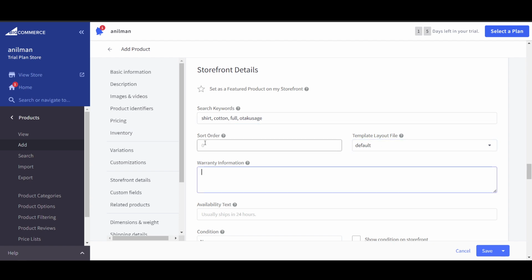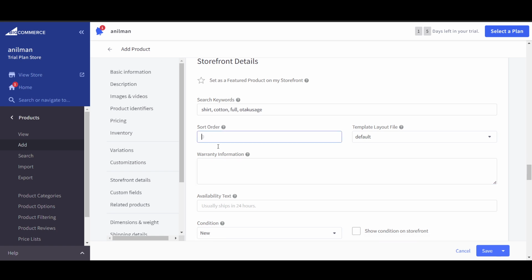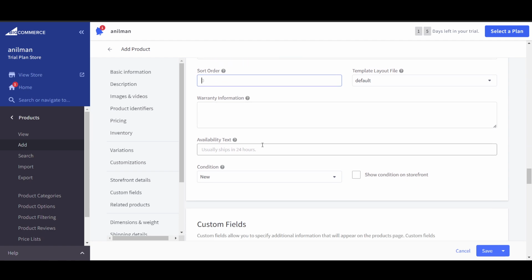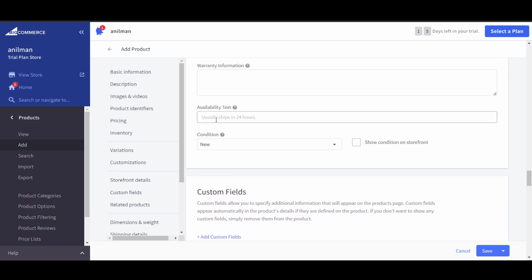Here this is called sort order. You can use this sort order, but I don't have this, right? This is warranty information. You can give this warranty information depending upon your product. Now, availability text here, and usually shipped under 24 hours. So I can write something like this. And this is a condition. So I will write here that condition is completely new for my product, right? And I will also show this up.